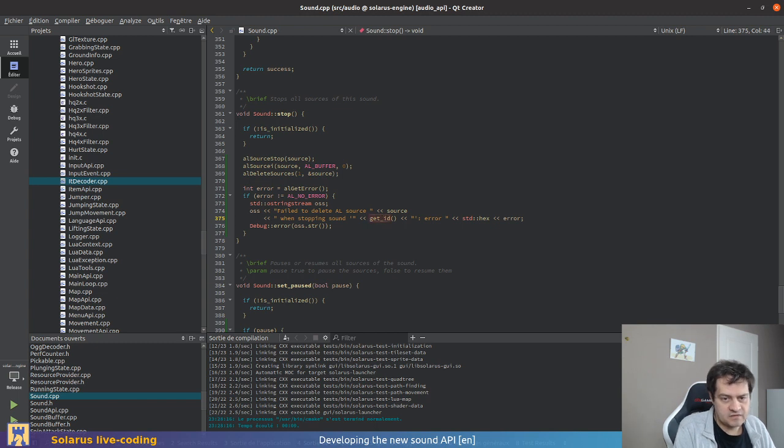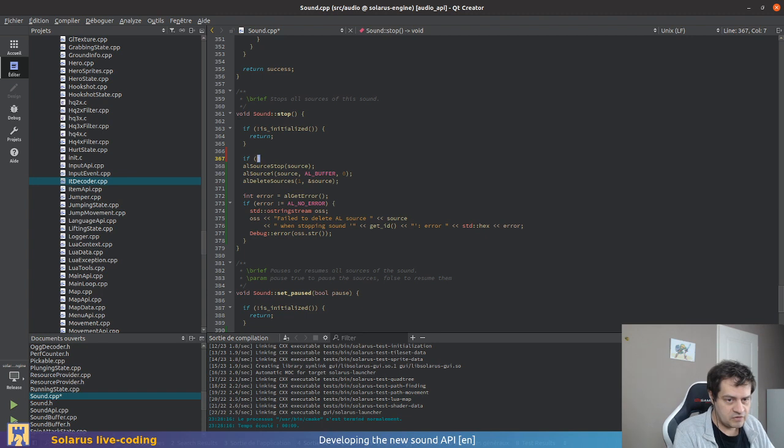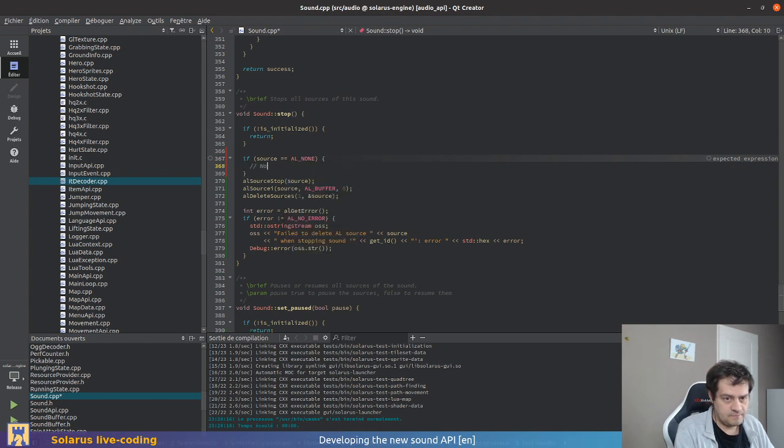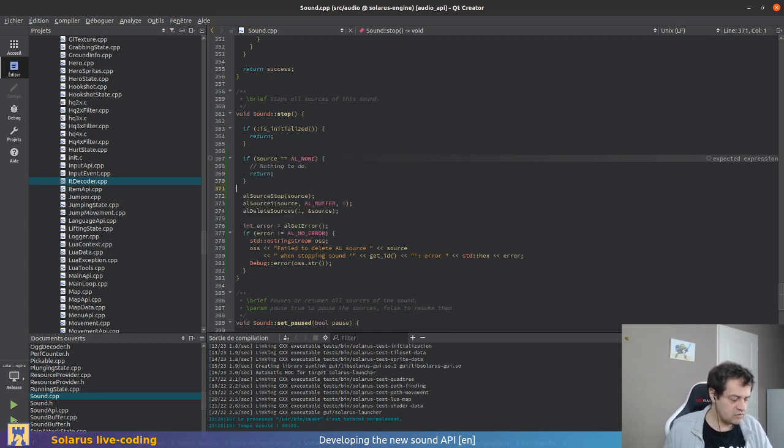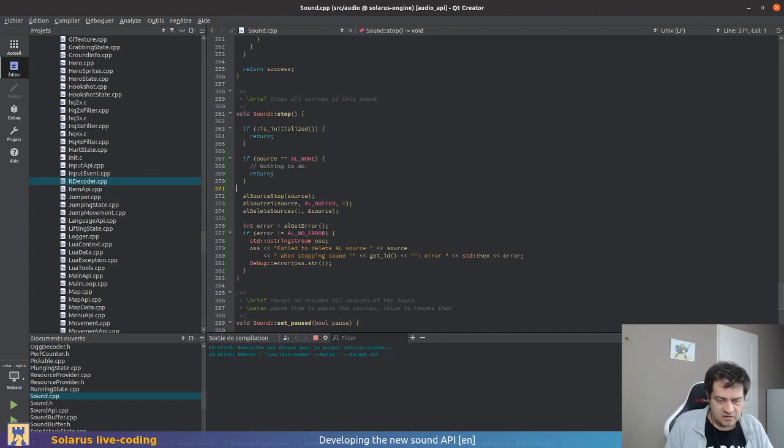When stopping a sound, here we should also check that source is not none. Nothing to do in this case. It's not an error to me. You can call stop multiple times for the same sound. It will have no effect if the sound is already stopped.